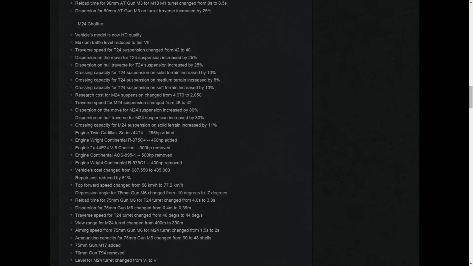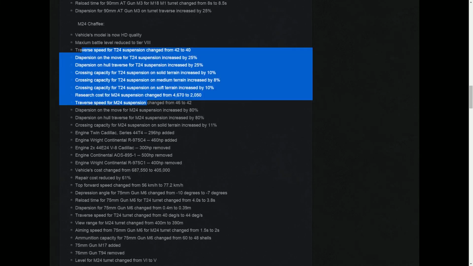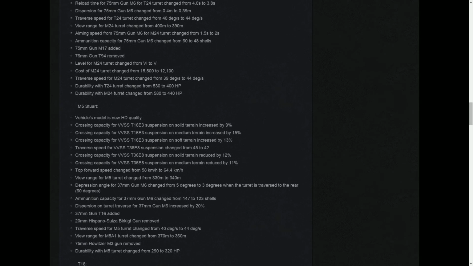All right, Chaffee is just totally a totally new tank. I don't know why they have all this extra stuff. We'll see, it is faster though, so that's going to be a benefit at least. You're going to be a lot faster than the old Chaffee, which maybe will be beneficial.